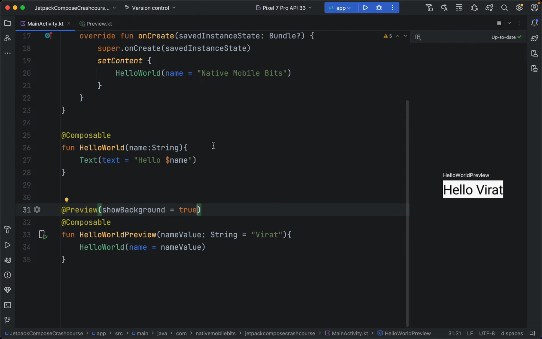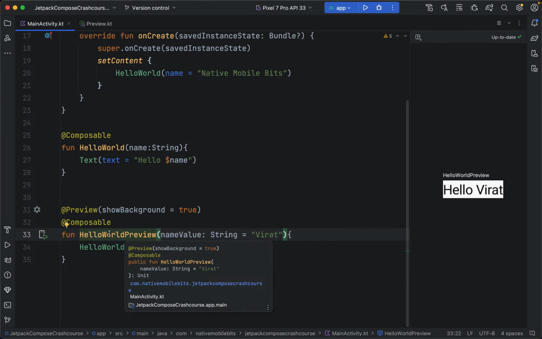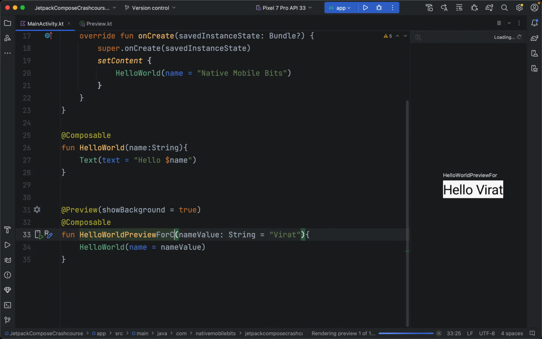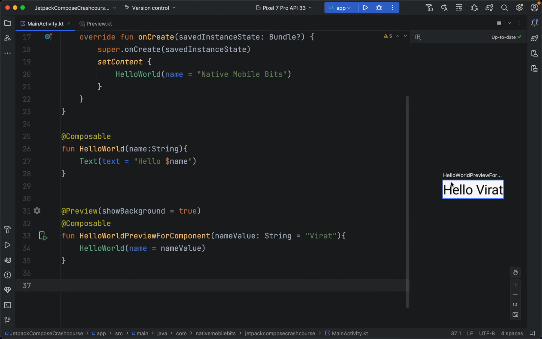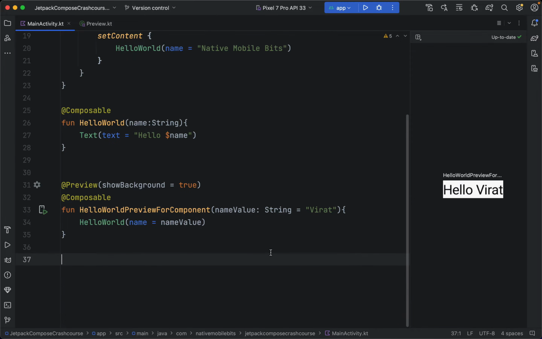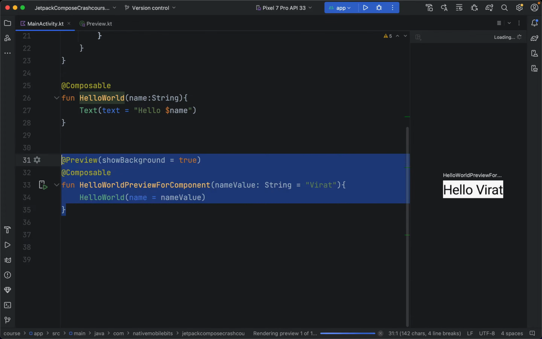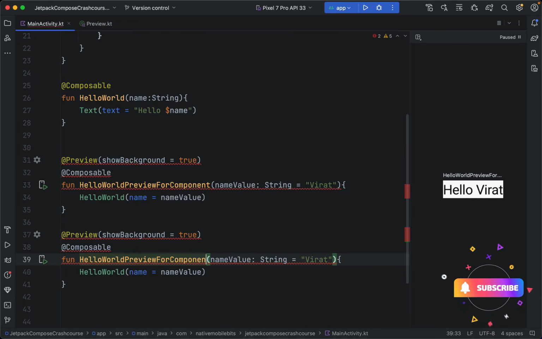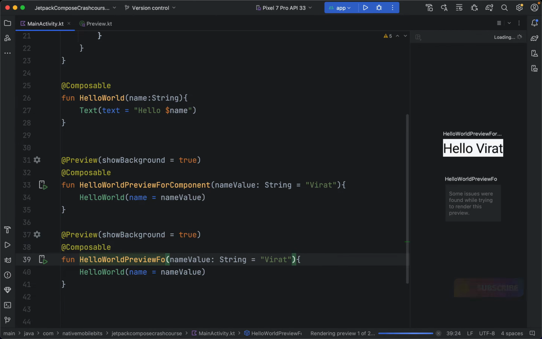Now another question is, can we define multiple previews for a single composable? And the answer is yes, we can define multiple previews. So we can customize these names for better understanding. We can say hello world preview for component. Okay, this is basically the pure component preview, how our composable is going to look like. But if we want to create another preview for the same composable, and we want to see how this composable is going to fit inside a mobile screen, we can just take this and rename it: hello world preview in mobile screen.